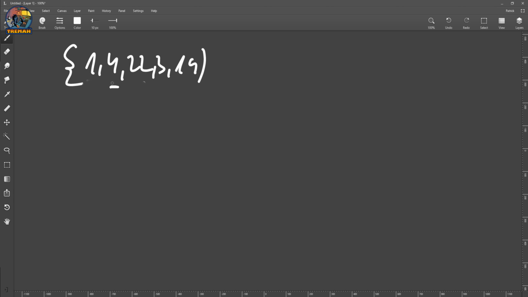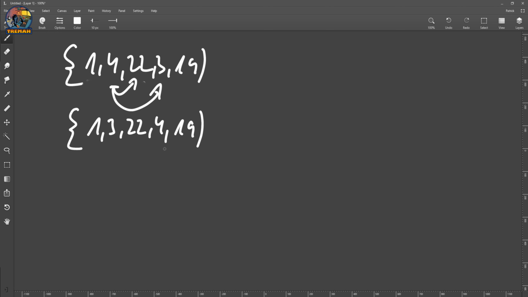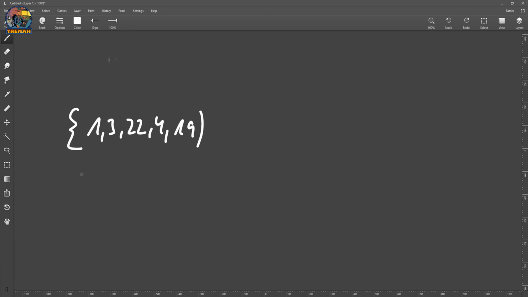So now we compare 4 to 22. It's not larger. 4 to 3, and 3 is obviously smaller than 4. So we swap them again. Next version would look like this. And now we compare 3 with 19, which is not larger. And if we continue like this, we will end up with a list that looks like this: 1, 3, 4, 19, and 22. And now I would say we jump directly into code and implement this.